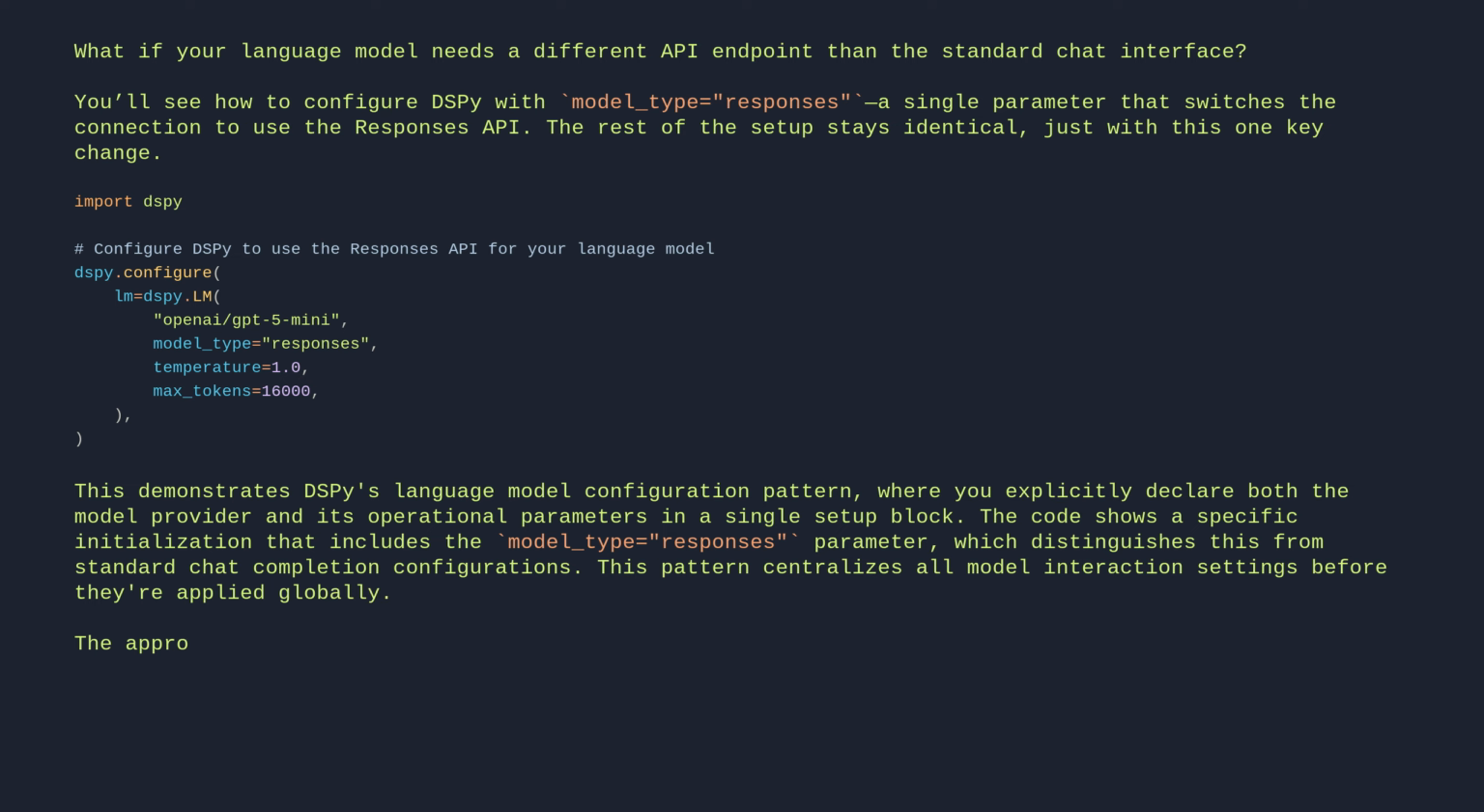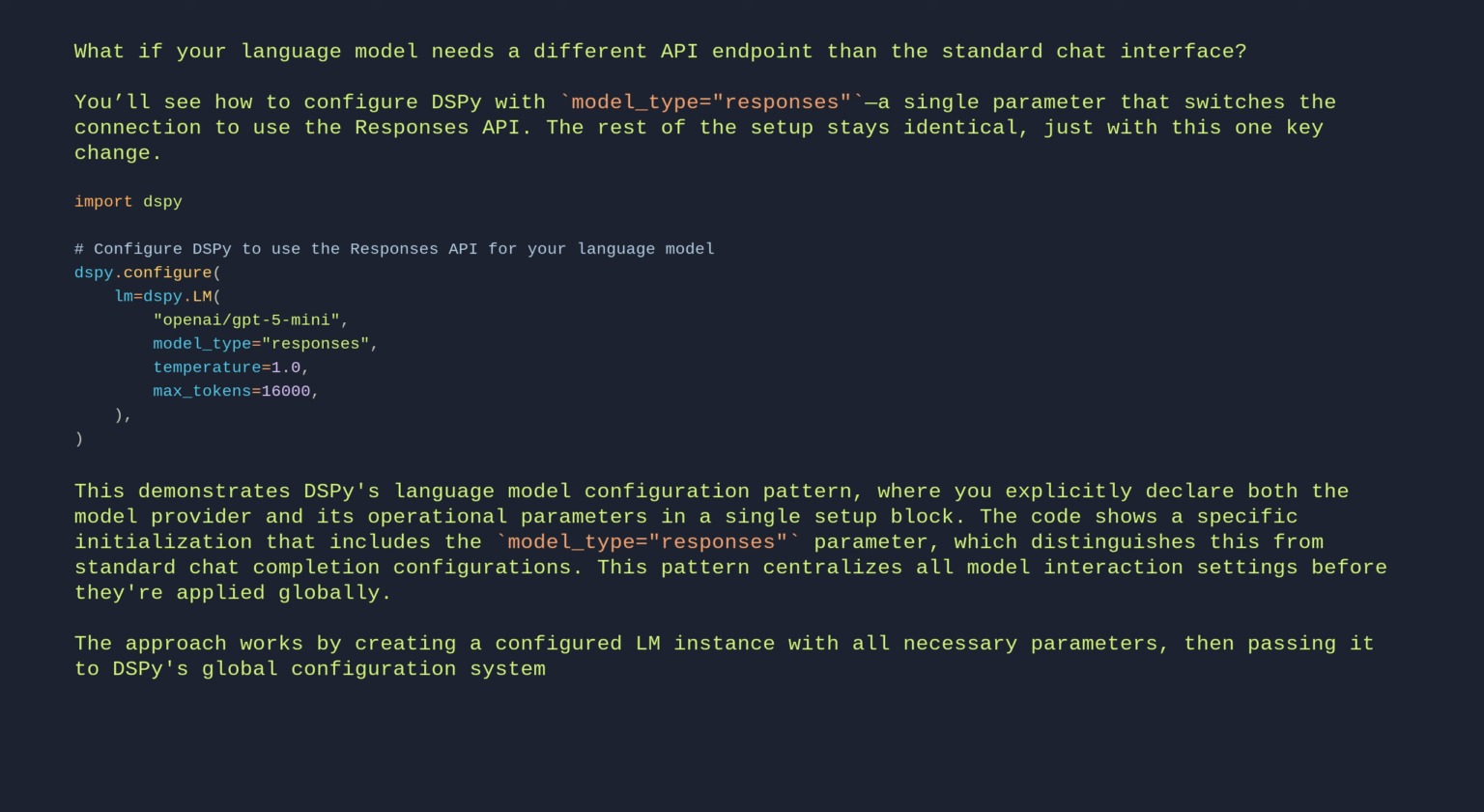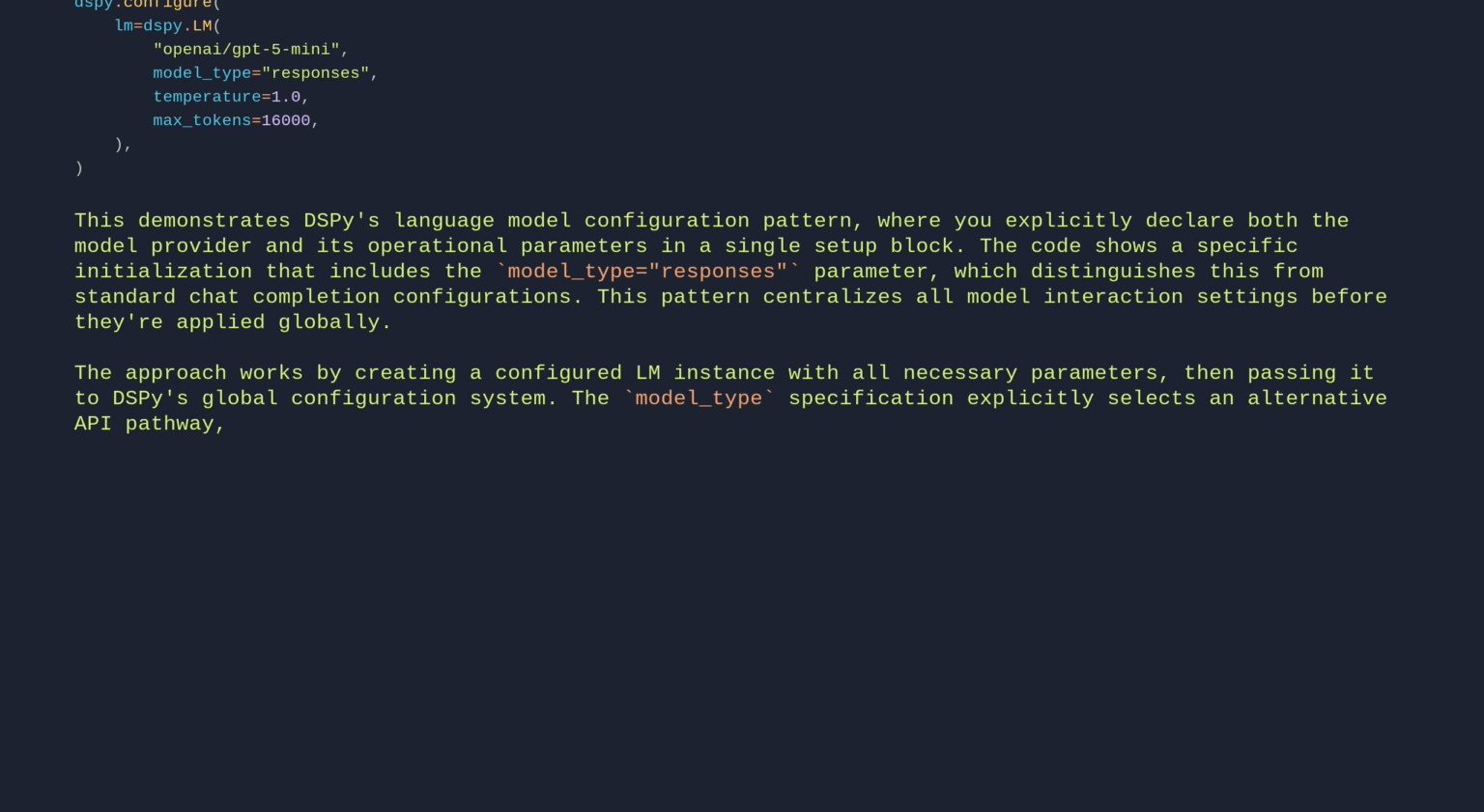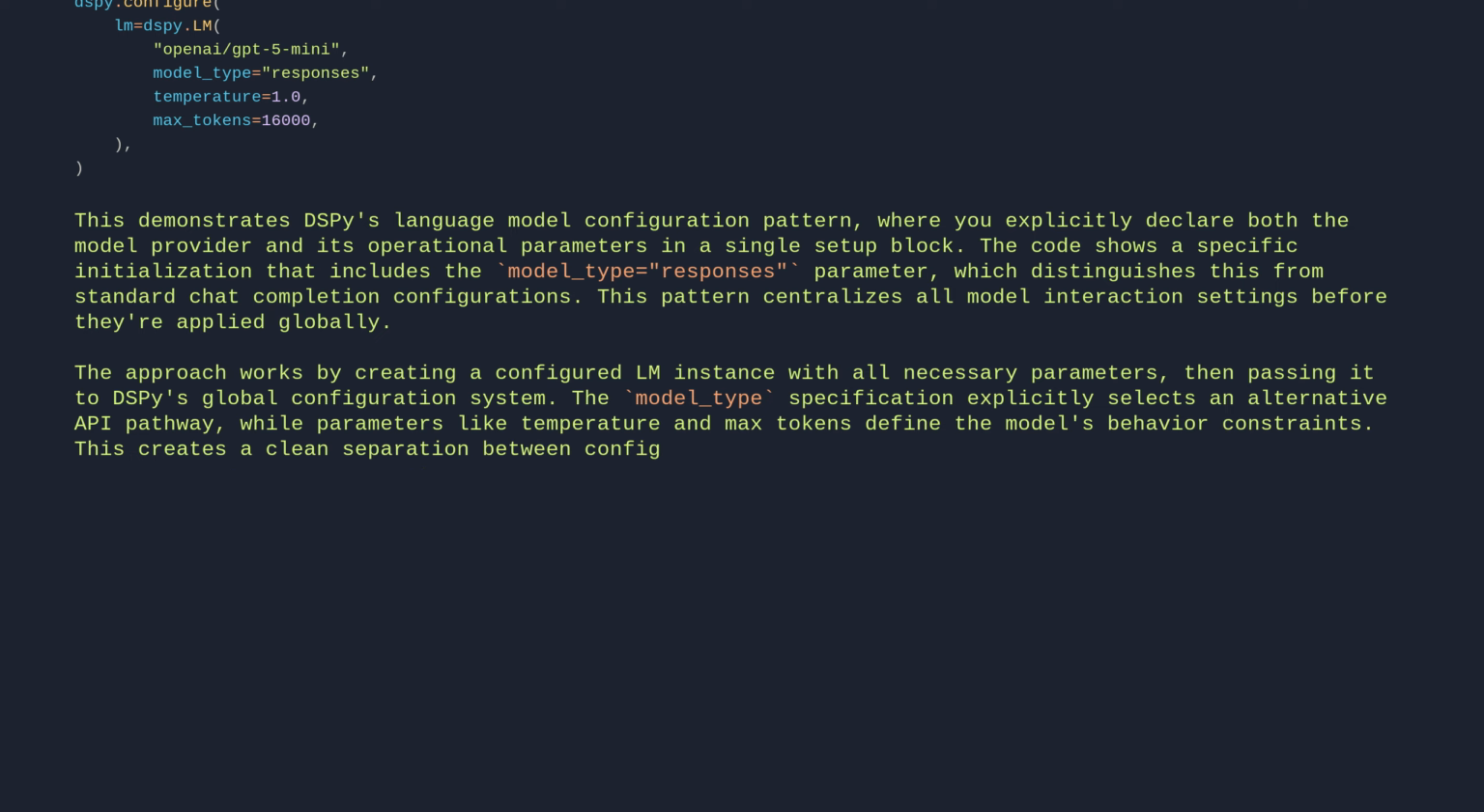The approach works by creating a configured LM instance with all necessary parameters, then passing it to DSPy's global configuration system. The model type specification explicitly selects an alternative API pathway, while parameters like temperature and max tokens define the model's behavior constraints. This creates a clean separation between configuration and usage, with all model-specific settings established up front.